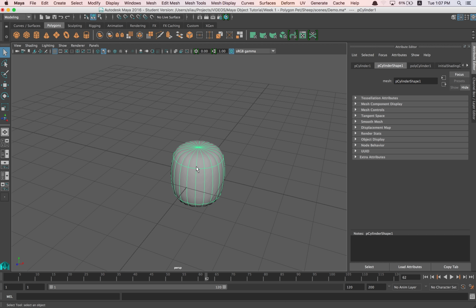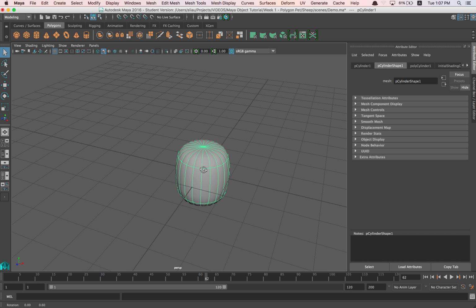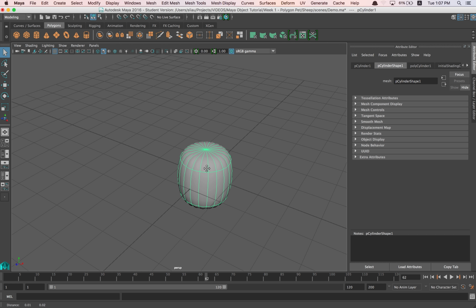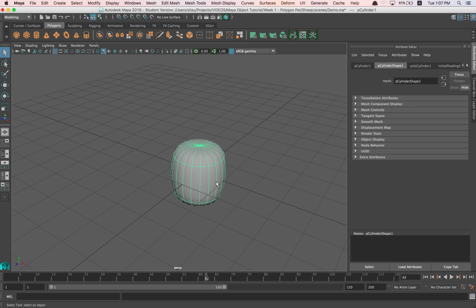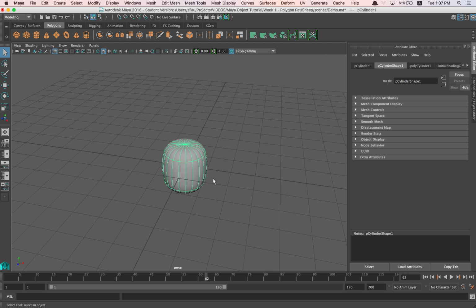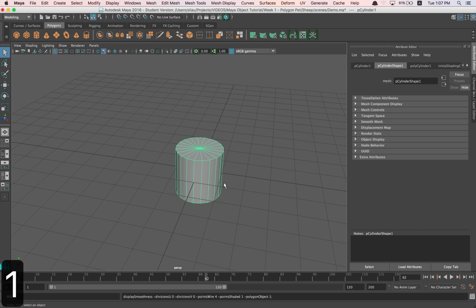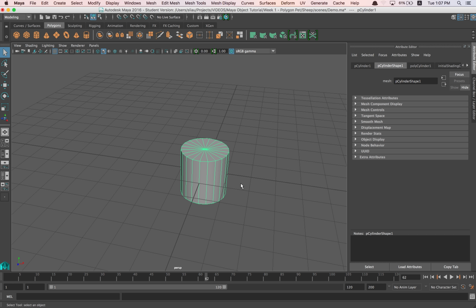The reason they have this is because smoothing creates a lot more faces and a lot more vertices, which increases your poly count and makes it a bit heavier to render. So this preview allows our computer to be more efficient in that sense.